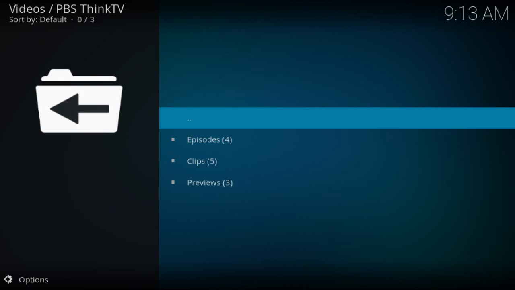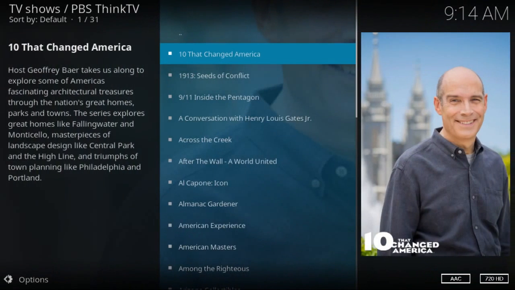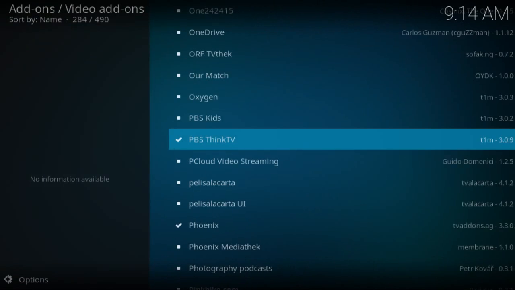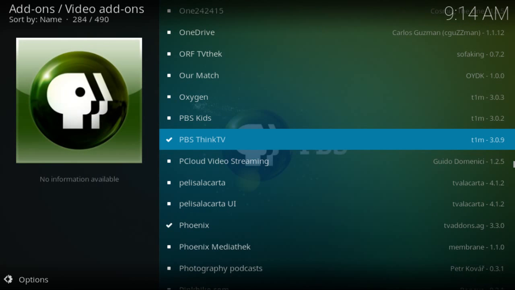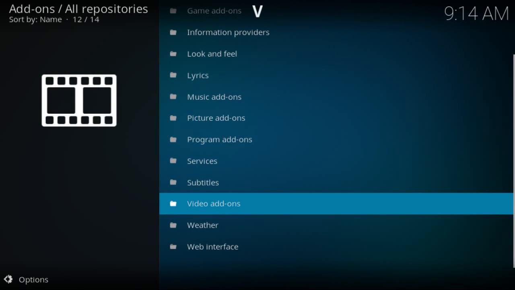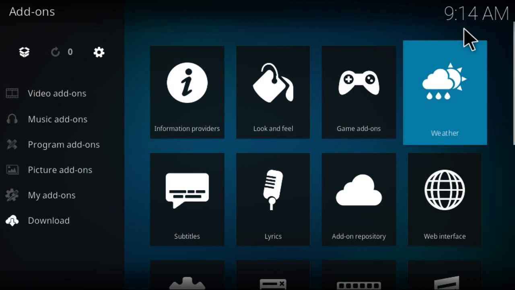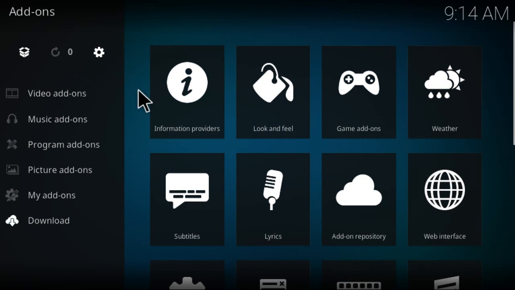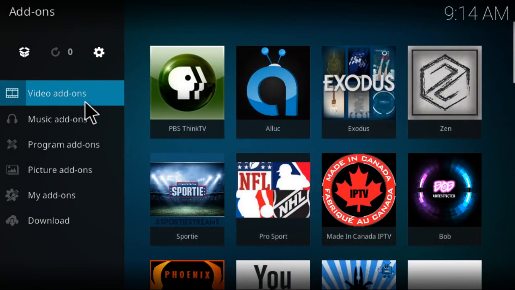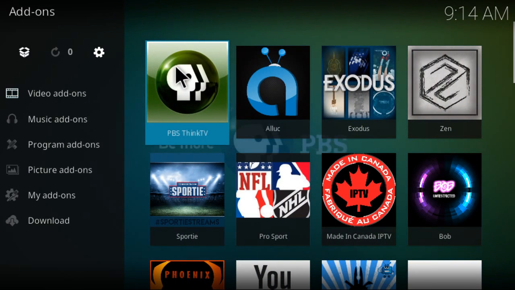There's all kinds of things in here for you to watch as well. So I'll just go back, and let me show you where it is now that it's available on your screen. If we go back to video add-ons up at the top, the first one you see is going to be the last one you looked at, which is PBS Think TV. So it's always going to be in there now.